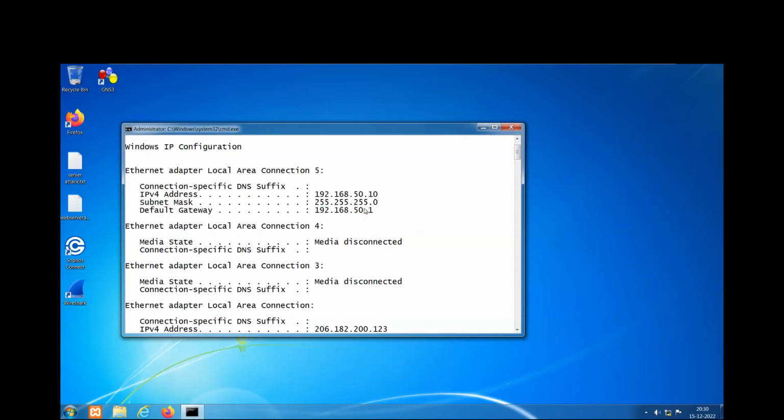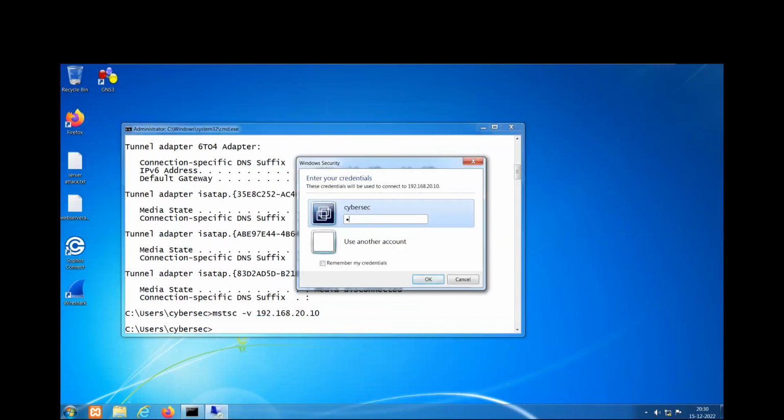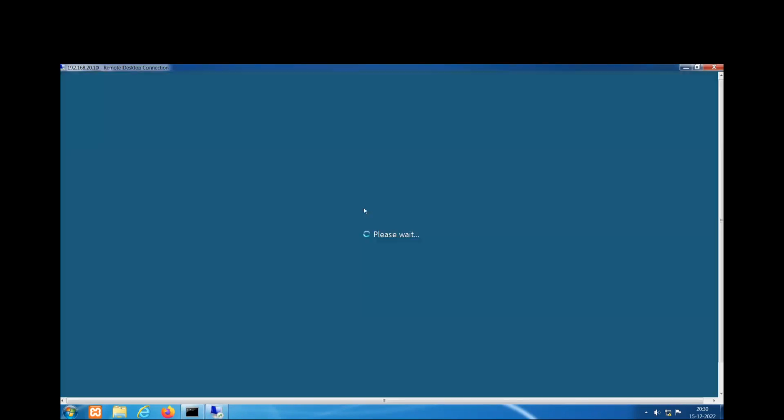Right. So now let me say I want to access that LAN computer. So I'm trying to take a remote desktop of that LAN computer. So once I provide the user ID and password, as you can see, my remote desktop is established.